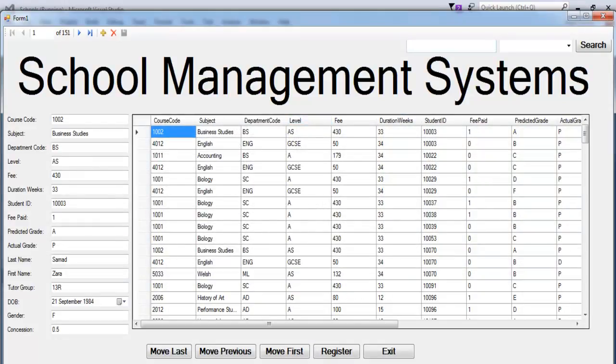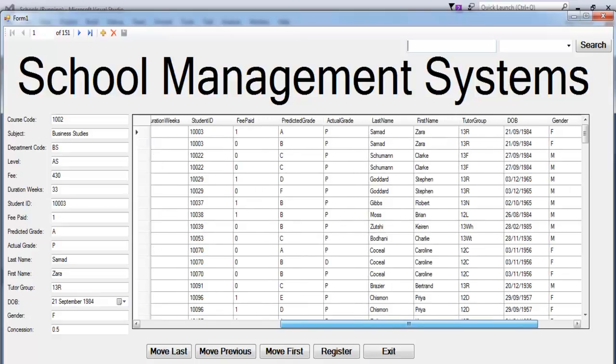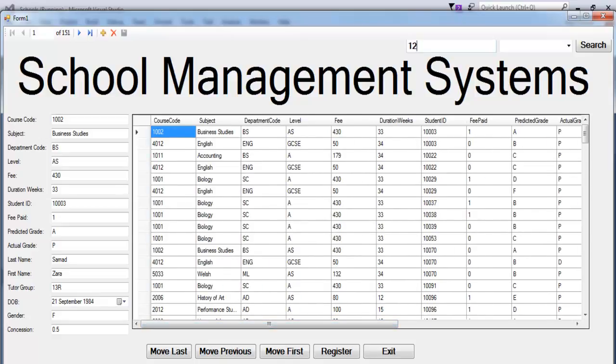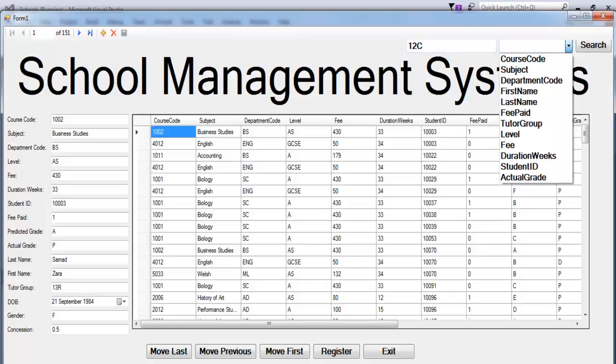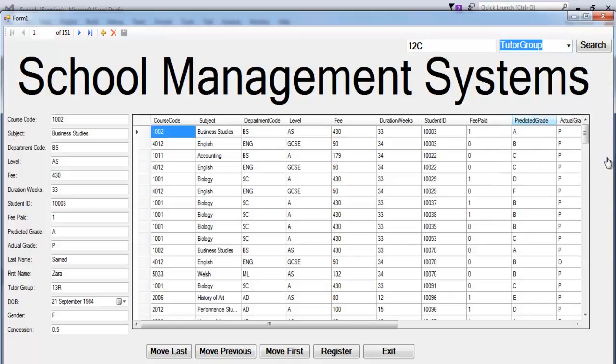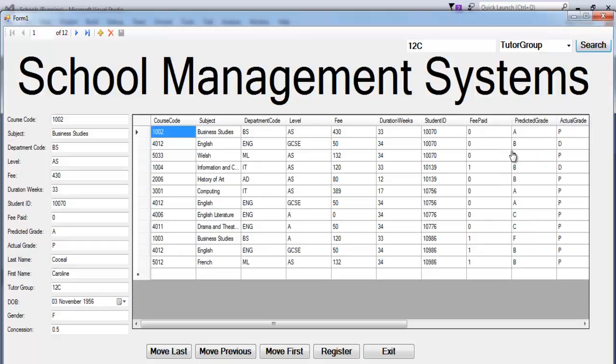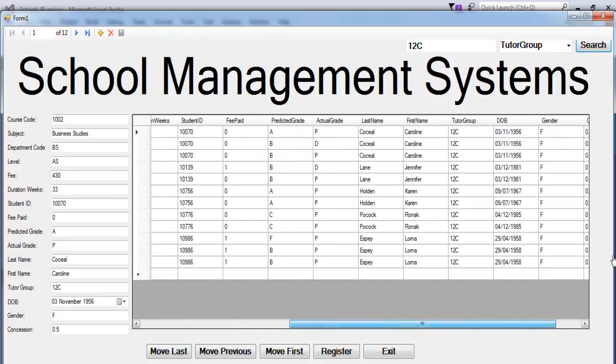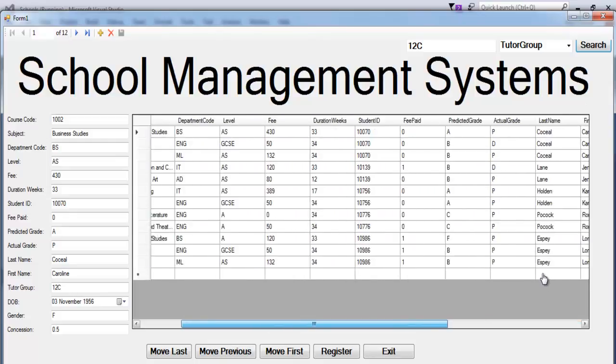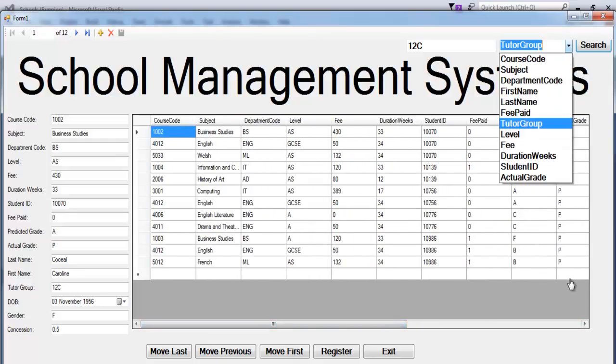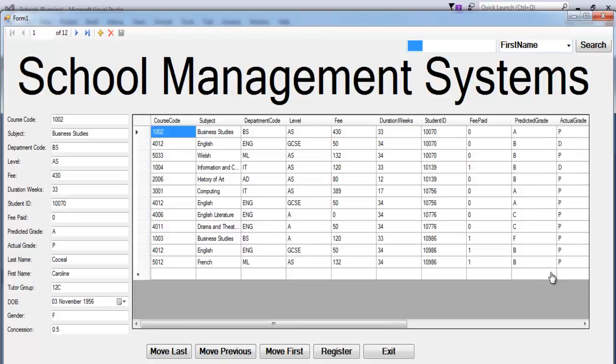So as you can see, you can search for whatever student you intend to search for. Let's see something I can search for. Let's go for tutor group C, 12C. You can just come in here and just click on search. That's it, tutor group 12C right there. And you can find out whoever you want to find out. In my own way, I'm going to call this an advanced search system anyway.